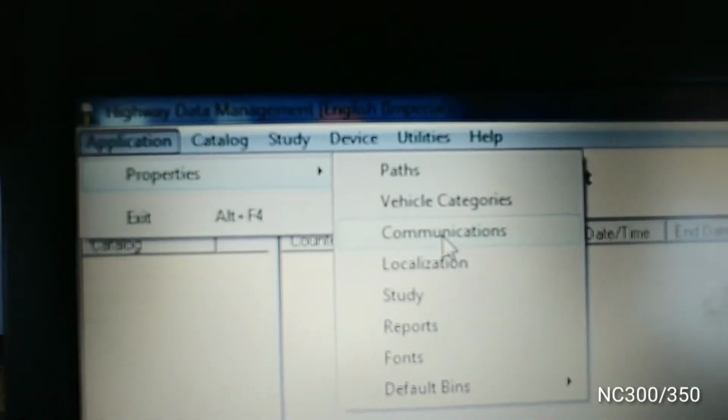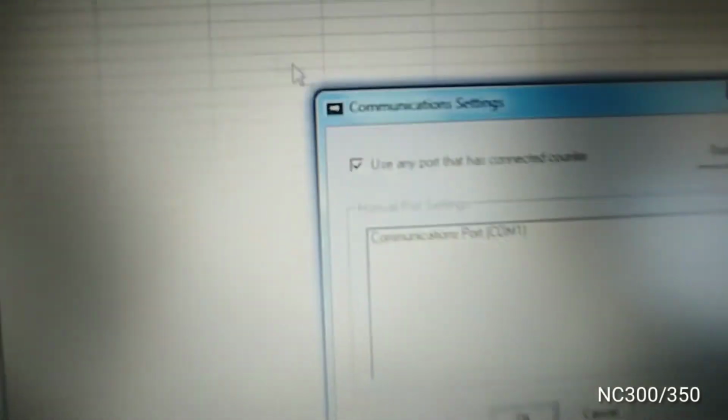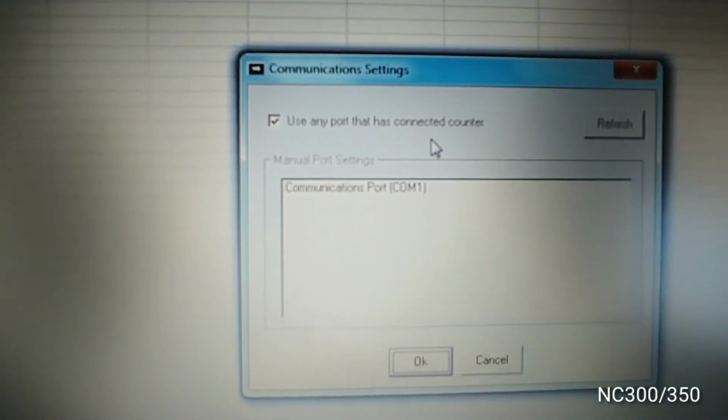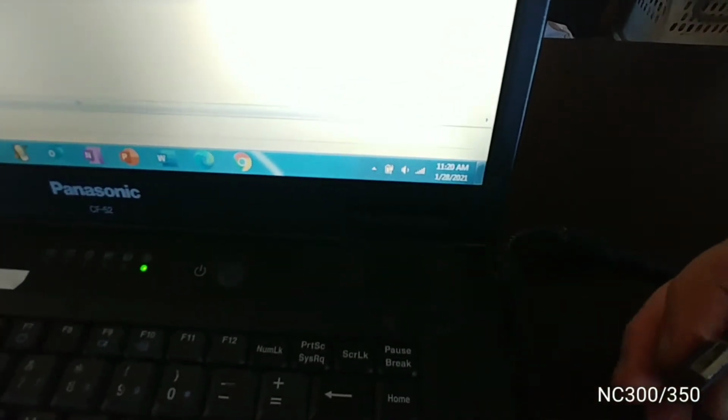It's under Application, Communications. Use any port that has a connected counter. But you wouldn't want to go into the field and have a conflict with that. You'd want to use the same port each time if you get it to work. You have to have the driver for that.